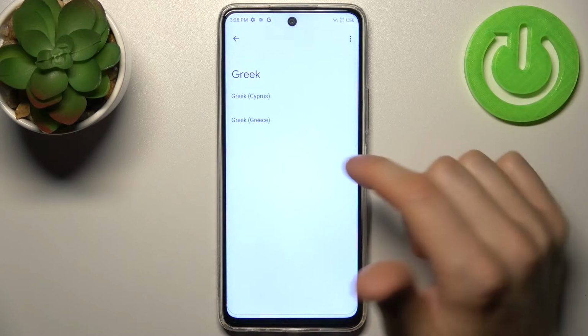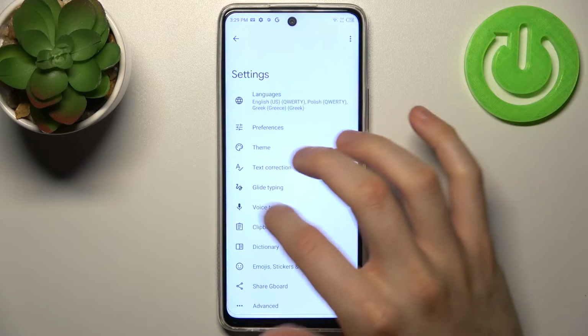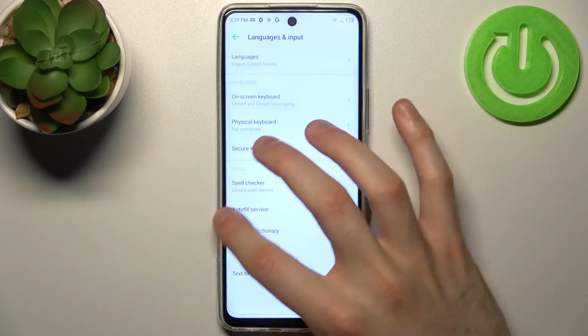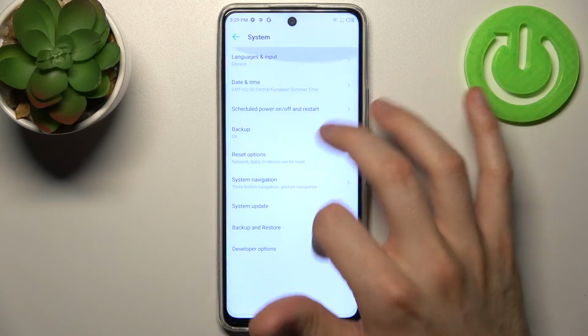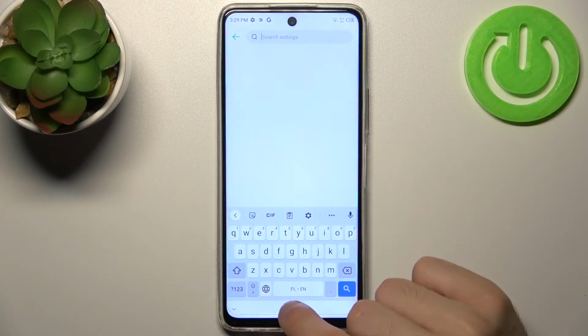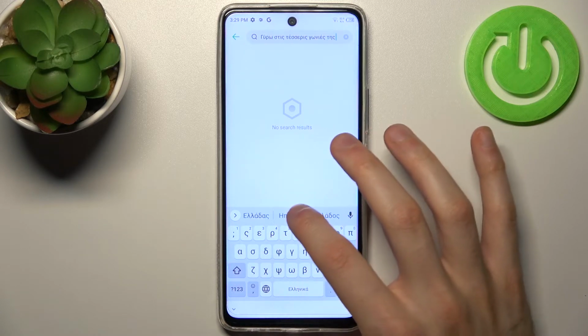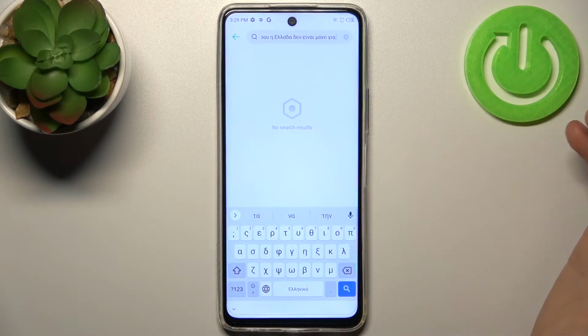So let's pick Greek language, and now let's try to write something in Greek language on our device. So as you can see, now I have Greek layout here on my keyboard. Unbelievable, yeah?